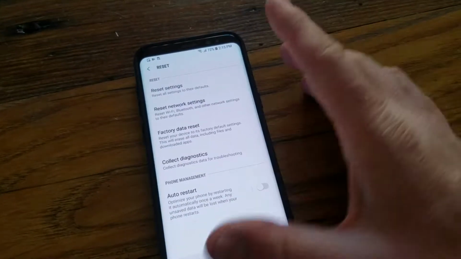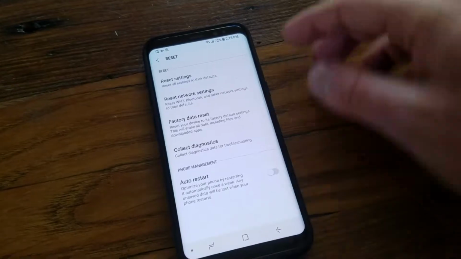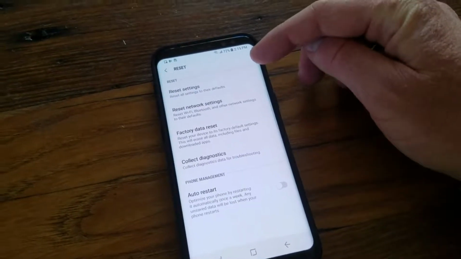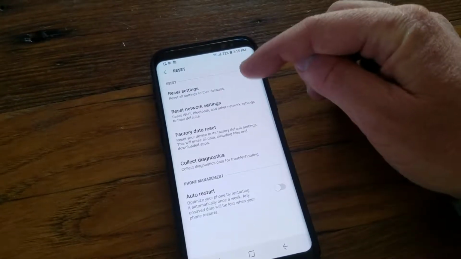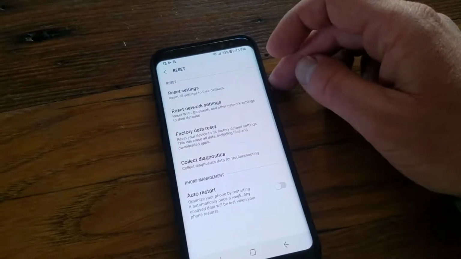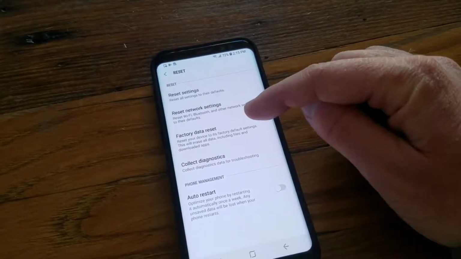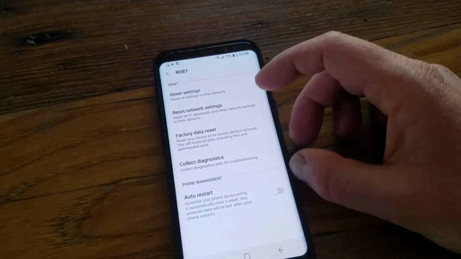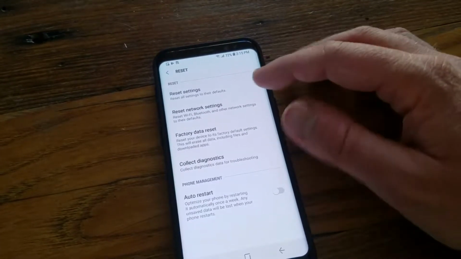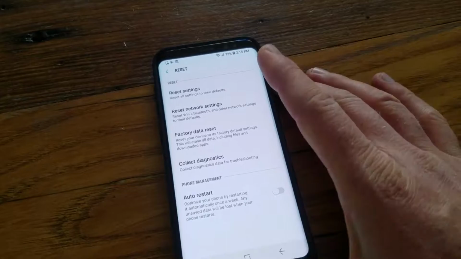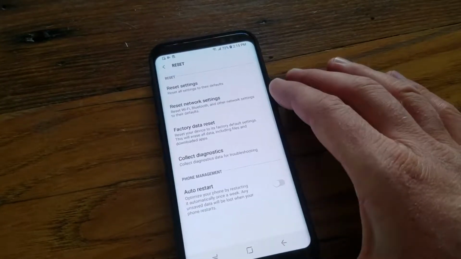And you can see from here we have a number of different things we can do. You can do a reset settings if you just want all the settings on your phone to go back to the default settings. Or what I'm going to be doing today is a factory data reset, meaning it's going to erase all the data and all the files, all the downloaded apps, and it's going to set this thing back to just like it was out of the factory.